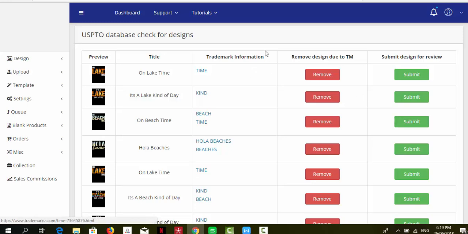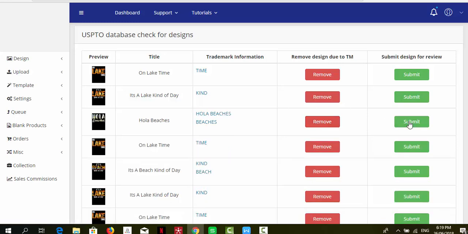In time, we're going to end up with another column here, which will identify those that have been previously reviewed for these same terms, so for beach or for time, and we'll end up with a fantastic database of all the whitelisted potential trademark issues so that they won't become an issue for you in the future. So instead of removing the design because of a trademark issue, we're going to submit that into our system. That'll go for review, and that'll end up on our platforms.